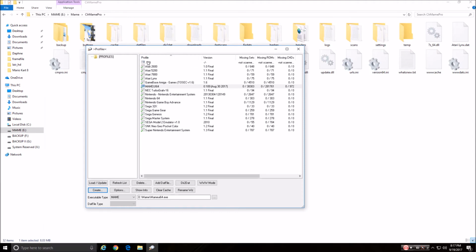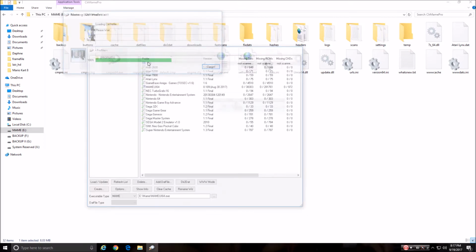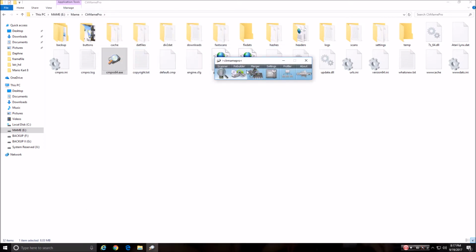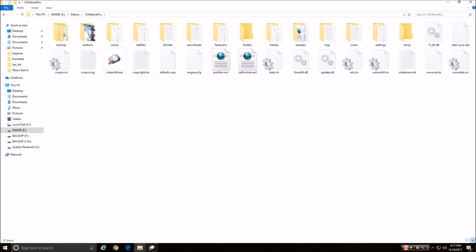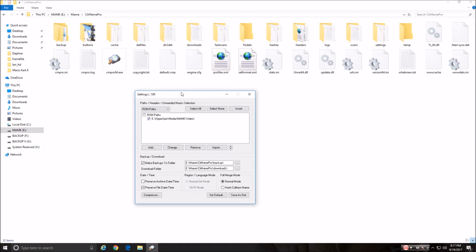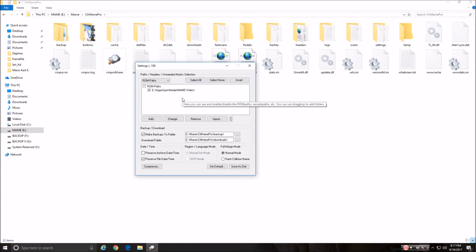Okay, so we're going to double click that. It's going to load the cache file, which you just saw it do, and what it does is read from the MAME executable. So just follow that, and we'll come back over here and bring it up. We're going to go to settings, and this is where it gets, it's not that hard, but it's one of those things where this has to be correct if you're going to do it right.